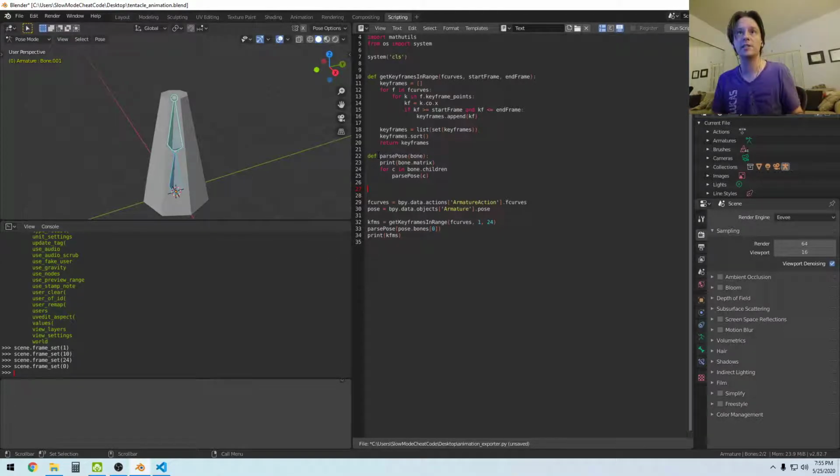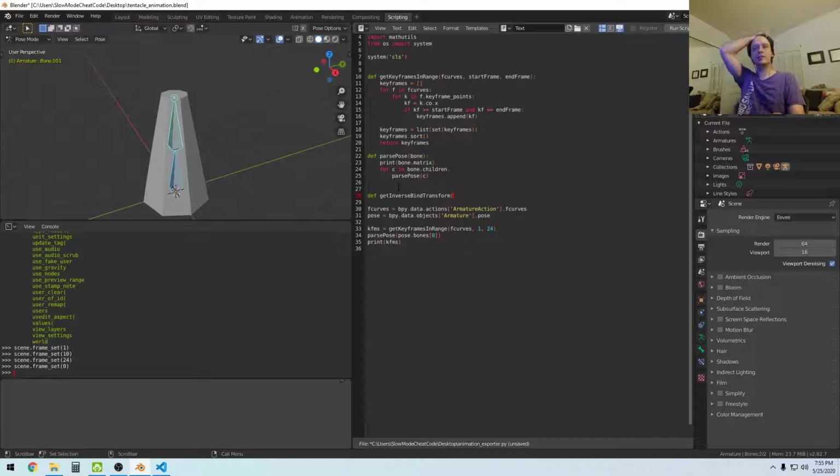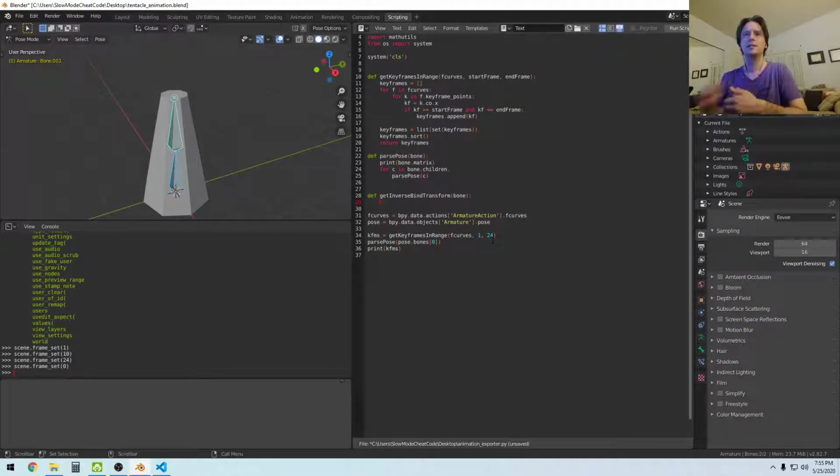So I'm gonna put this guy on hold. I'm gonna make a function. I'm gonna say get inverse bind transform. And what this is going to take, it's just going to take in the root, or just one bone, and I'll probably do it recursively, just like I'm doing this one here. So I'm going to say bone, that's going to be the root bone, or the first time you call it, and then it's really just copying this here.